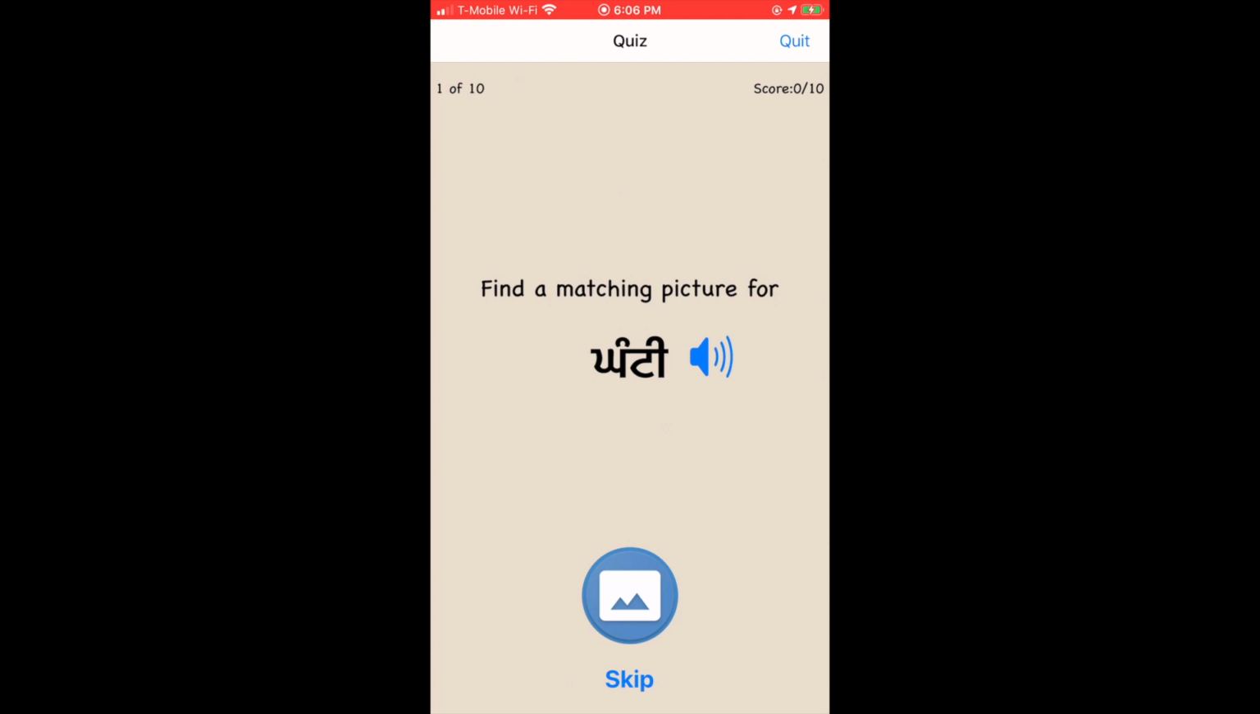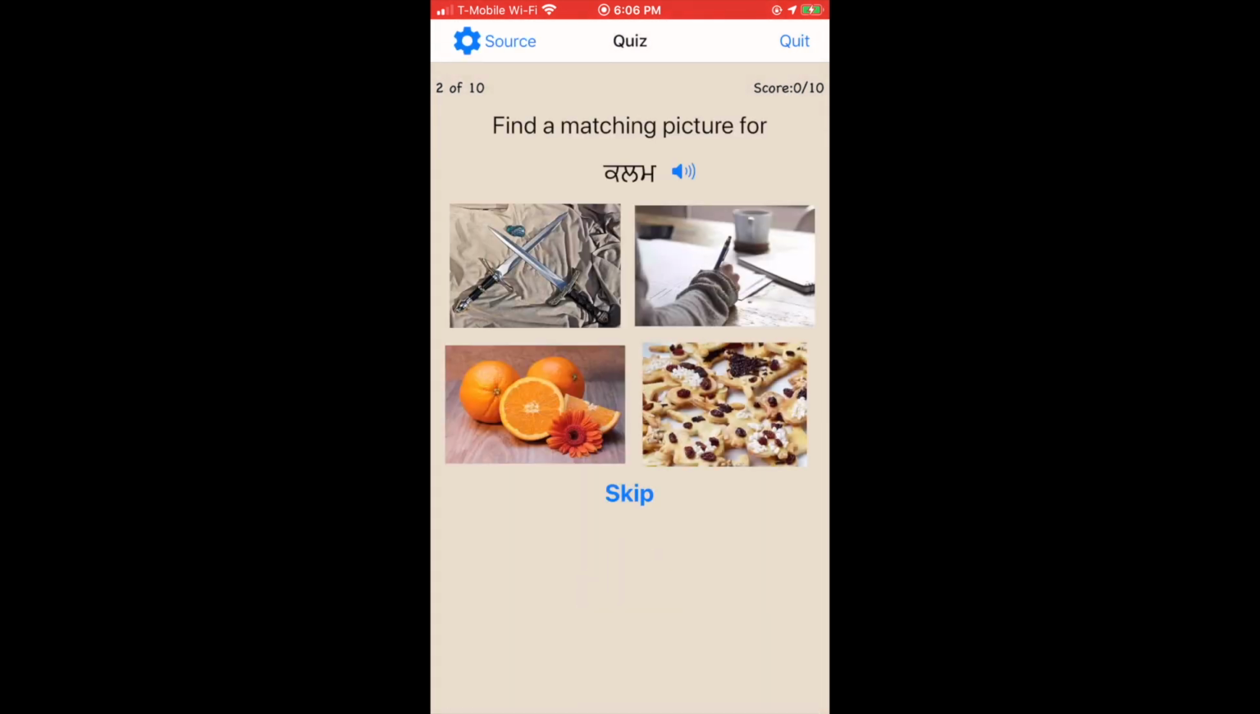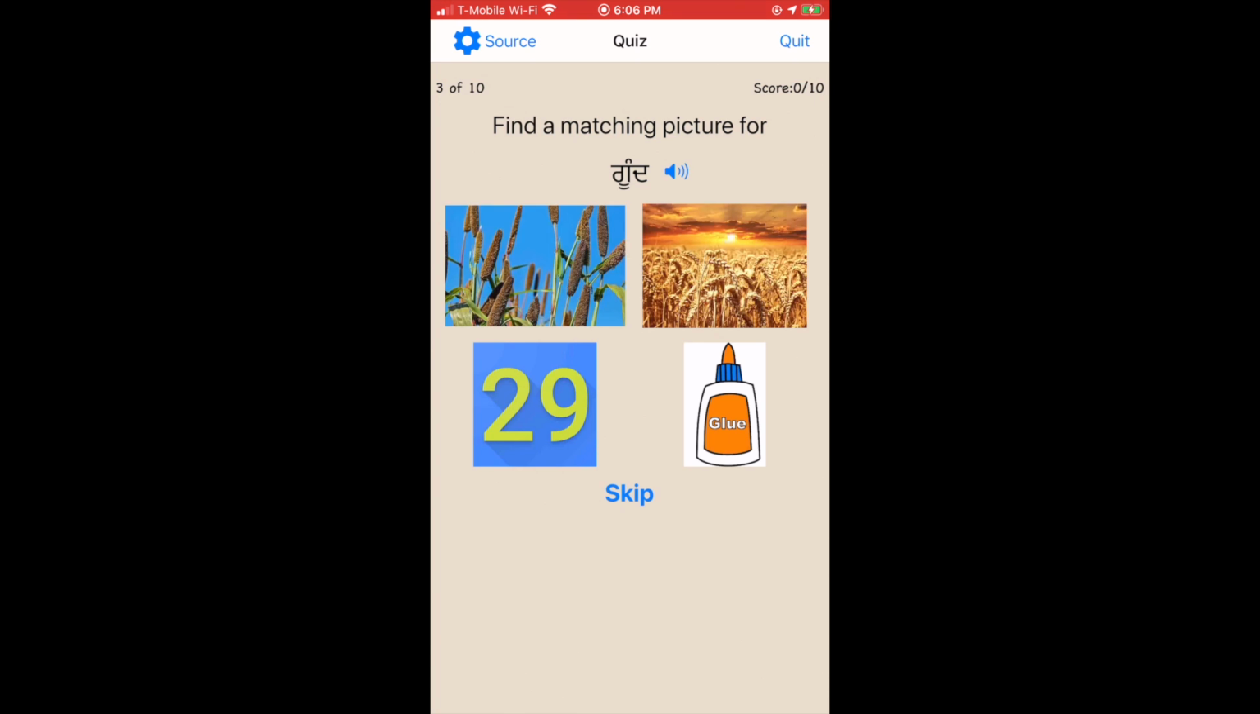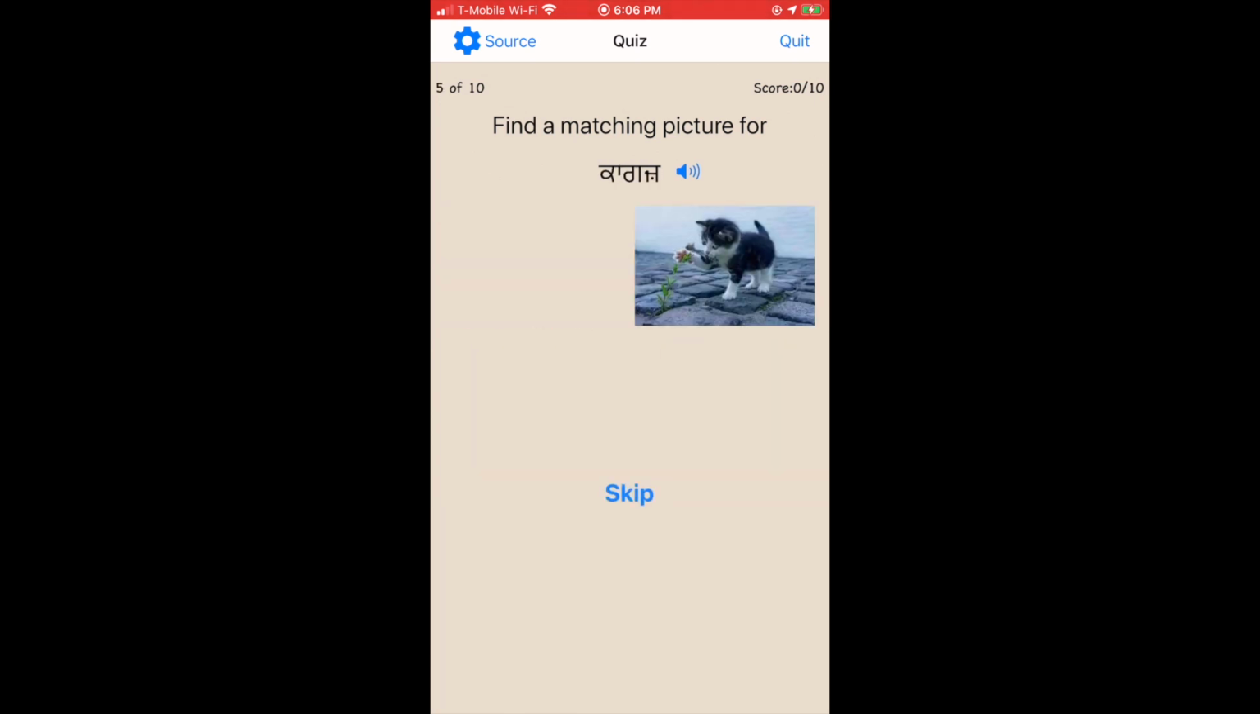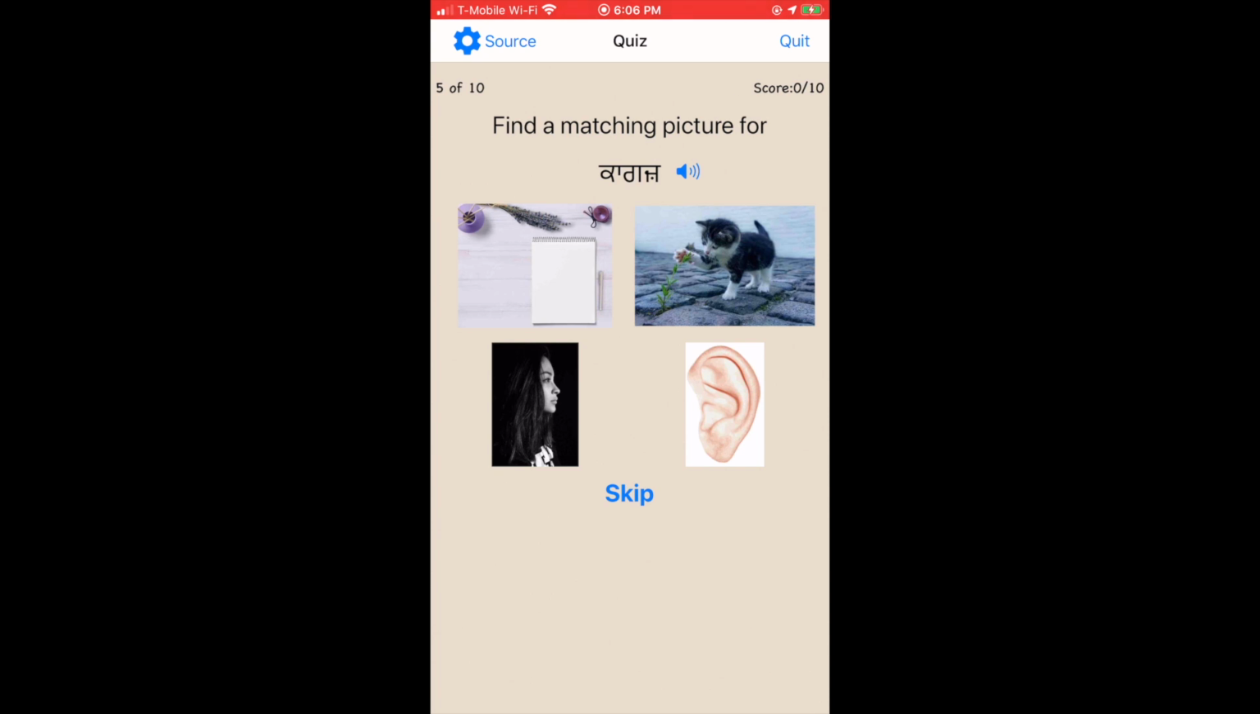And when you click it, again, the quiz starts with the vocabulary that is related to school. Let me show you. So again, it's a question asking for the column, which is pen, a goond, which is glue, bench, paper, kagaz, so stuff like that. So this is a really interesting feature.